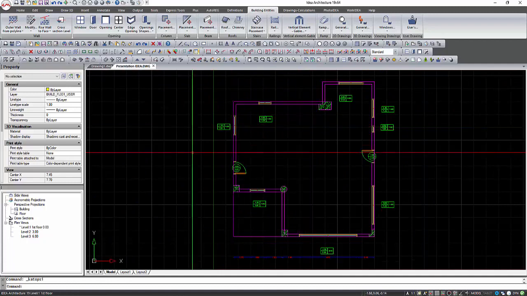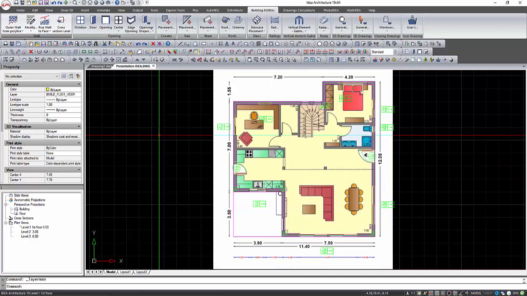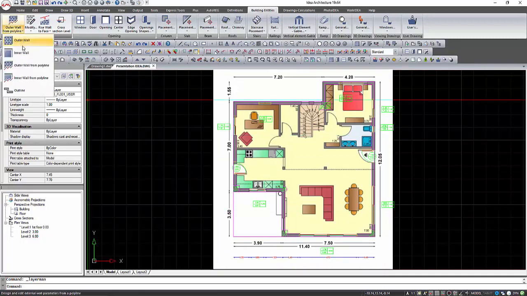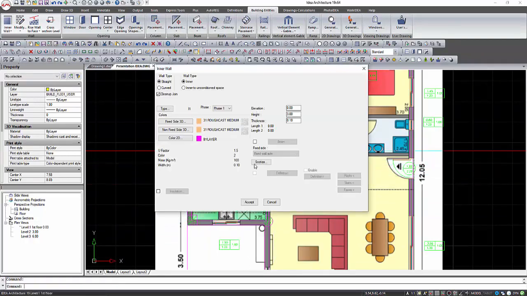Let's continue adding the internal walls. We need the XREF if we want to follow the image we have inserted. So, we open the layer of the XREF, and with the command inner wall we start designing internal walls. The procedure is the same as with the external walls.